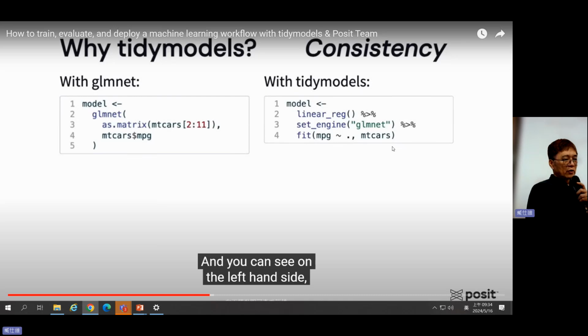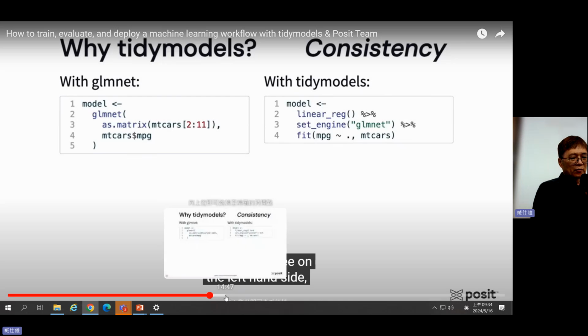So this is the greatest advantage of the tidy models package. I would like you to become more and more familiar with tidy models, because in the future maybe you need to use many different types of models. You can just change one line of code, and then you can generate the same results here. So this is one example.